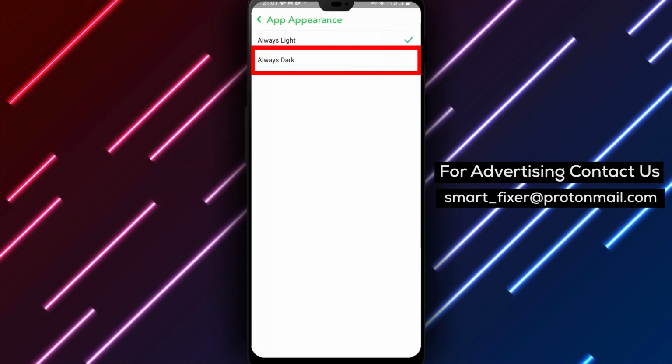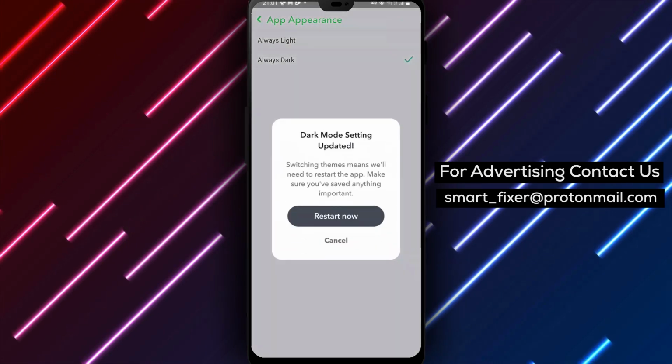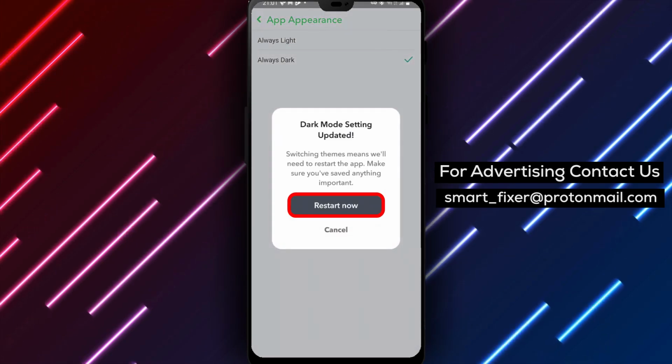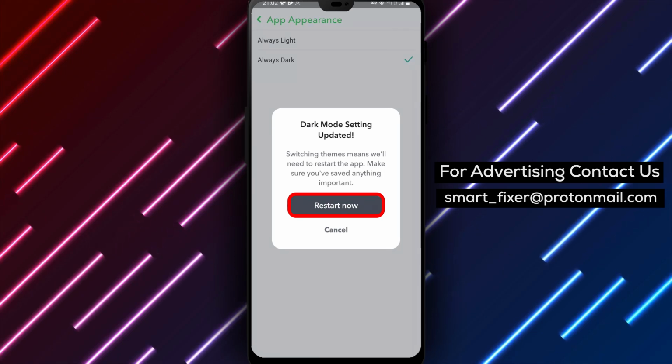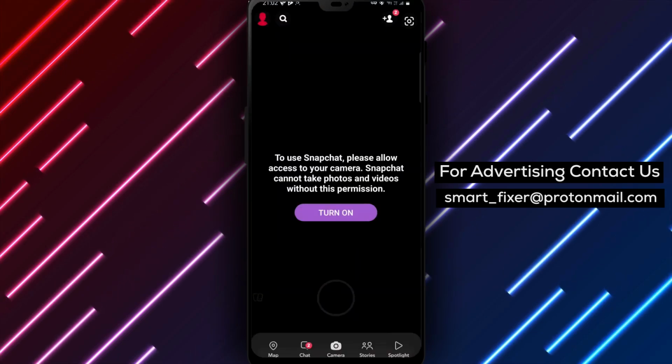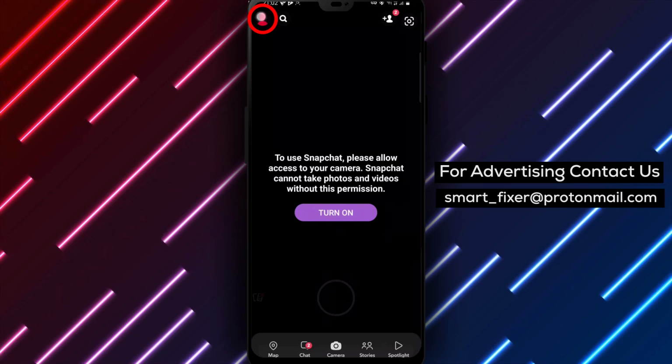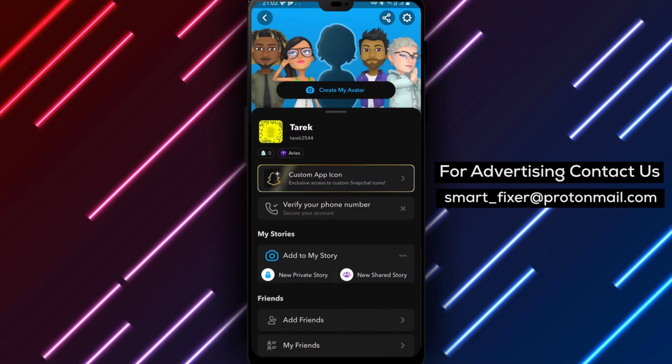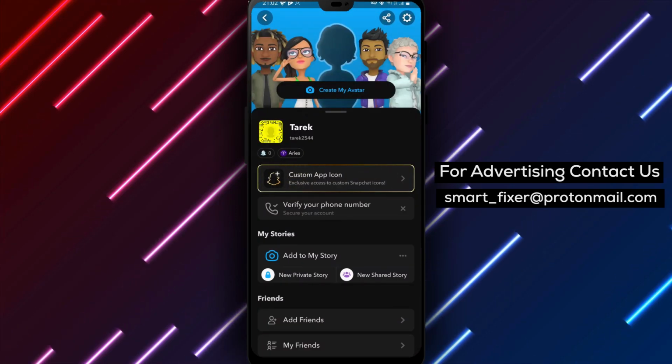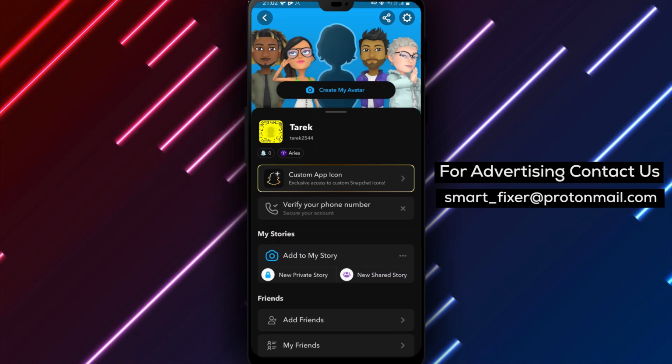Step 5. In the App Appearance settings, you'll see different options for appearance. Look for Always Dark, and tap on it to enable dark mode in Snapchat. Enabling dark mode in Snapchat not only gives the app a sleek and stylish look, but also helps conserve battery life on devices with OLED screens.